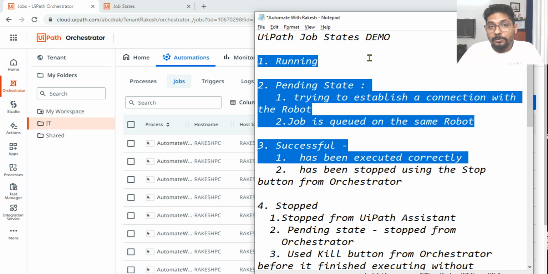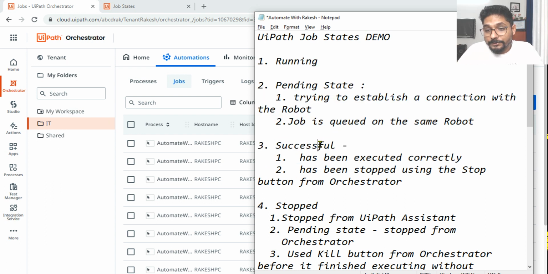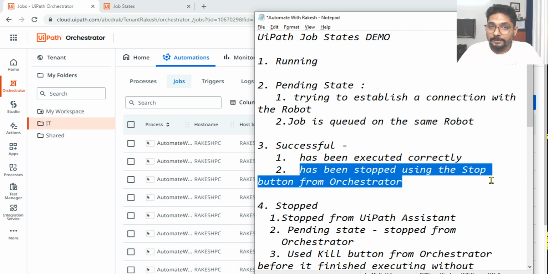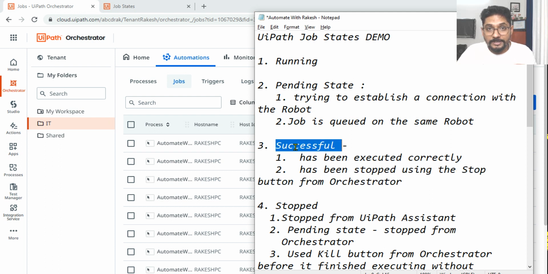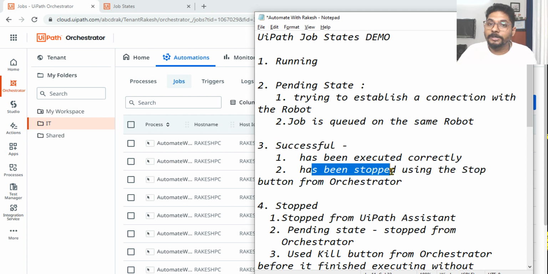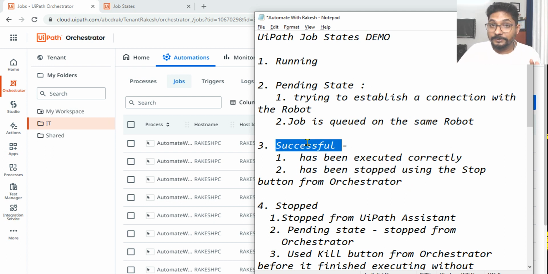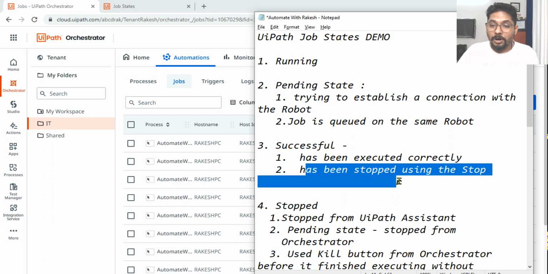Okay, now successful also happens when the job has been stopped using a stop button from orchestrator. This is very important and many people will not have a clear idea around this. The job state will also say successful if it has been stopped. If it is running and it got completed and successful, it is understood. But it will also have a successful state when it is stopped using the orchestrator button. So what is that?